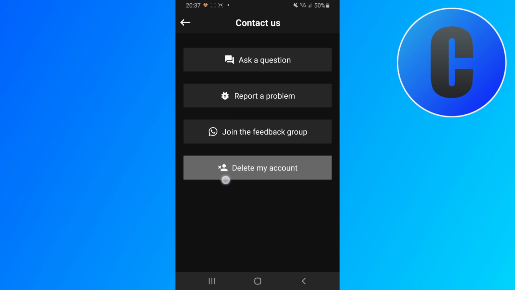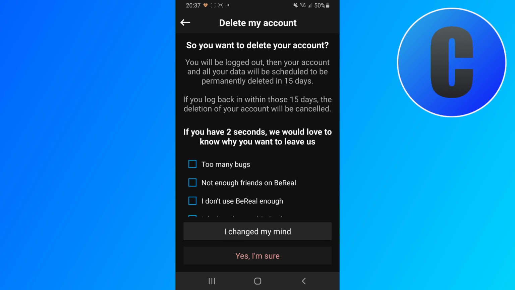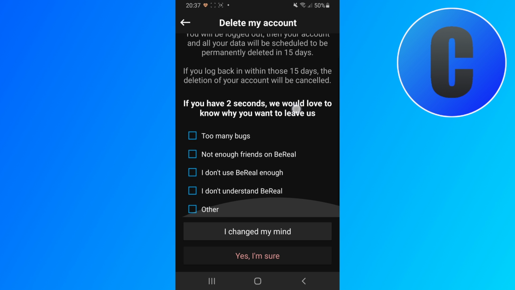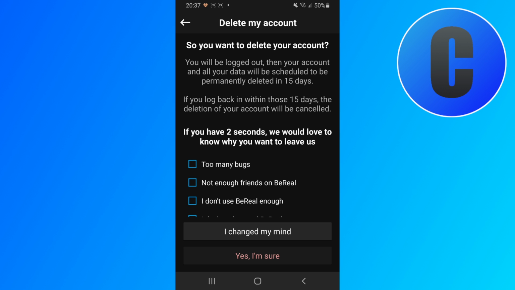And then here you can see the option delete my account, so click on there, and then it'll tell you that once you complete this form it will be deleted in 15 days, and this is permanent, so keep that in mind. But if you change your mind within those 15 days, you can still get your account back by just logging in again, and the deletion will be cancelled.